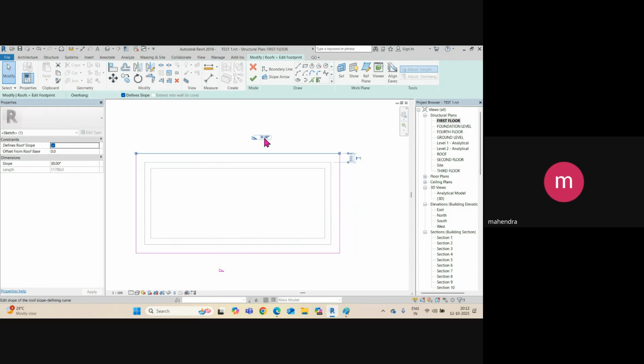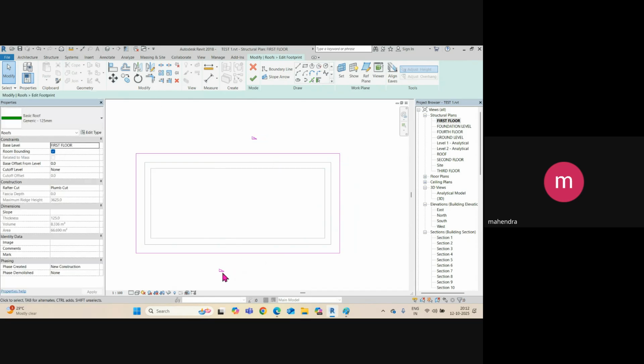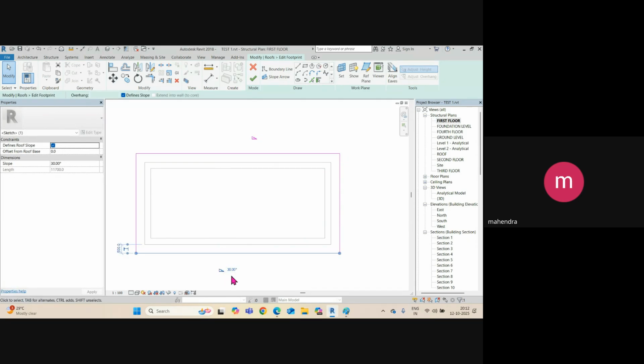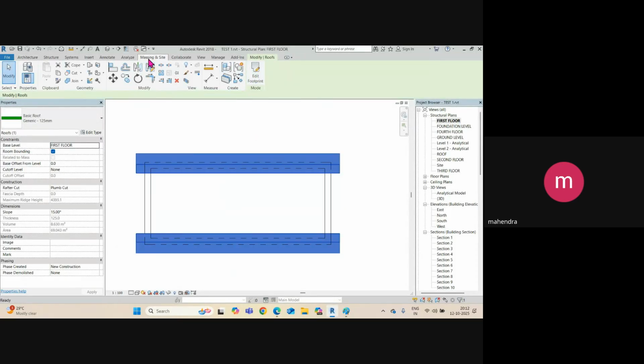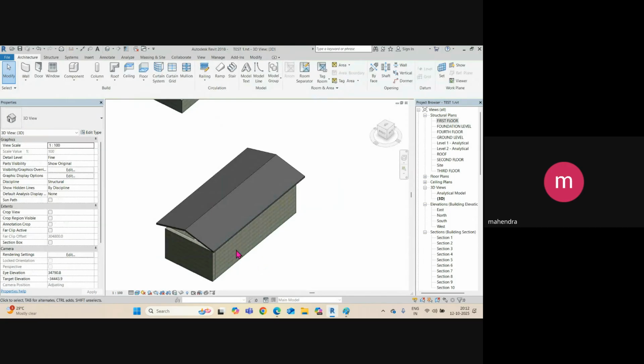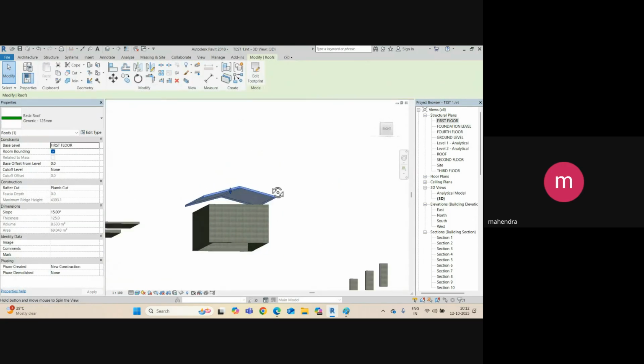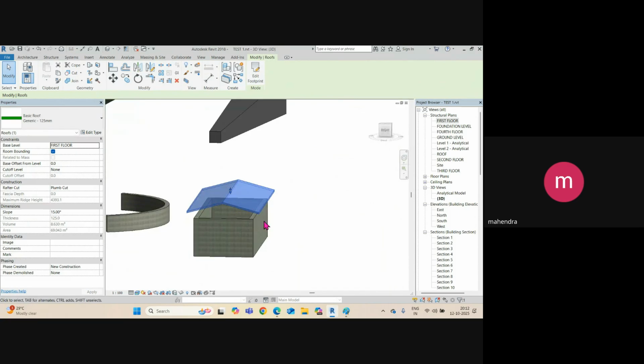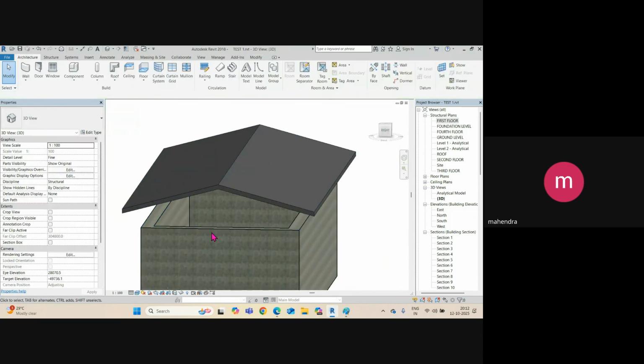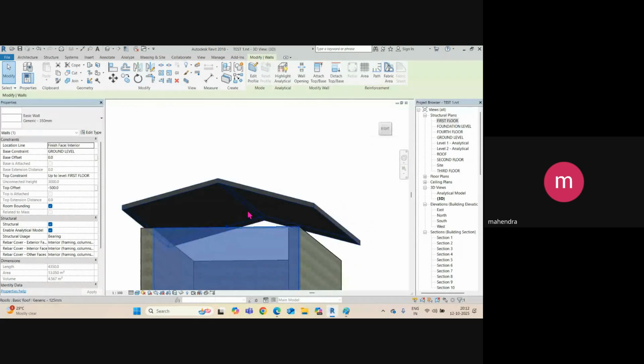By default it is 30 degree, and you can change it. Suppose I want to give 15 degree. Same here, if you click on that line, you can see the slope. So add your 15 degree. Then say OK, and if you look at it in 3D view, you can see your roof has been added here. But your wall is not connected properly to the roof.